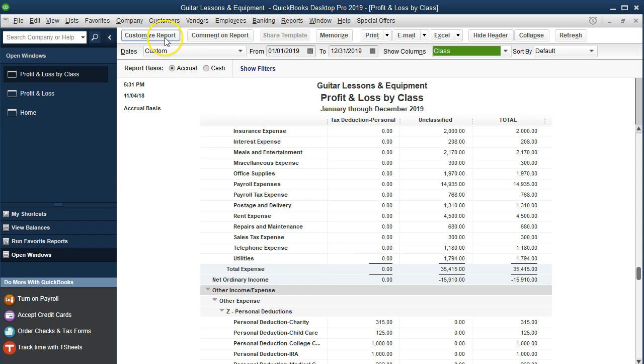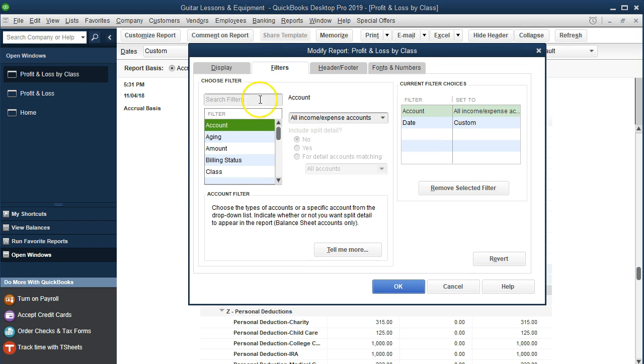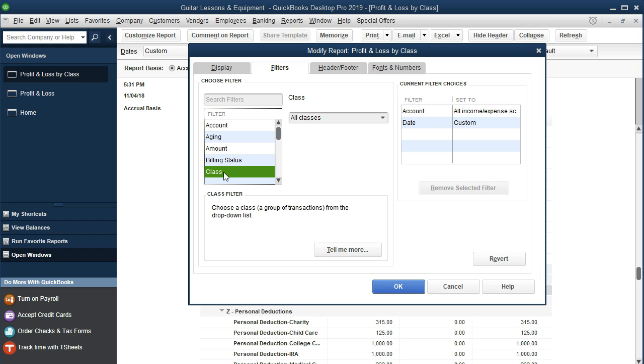We can go to the Customize Report up top, and we can filter by going to the second tab and filtering, and then we could try to filter by class. We could say I want to filter by class, meaning I want to remove one of the classes and just have one class. Problem is it doesn't let us filter unclassified because QuickBooks doesn't see that as a class. And we've kept the unclassified ones as basically our major class.